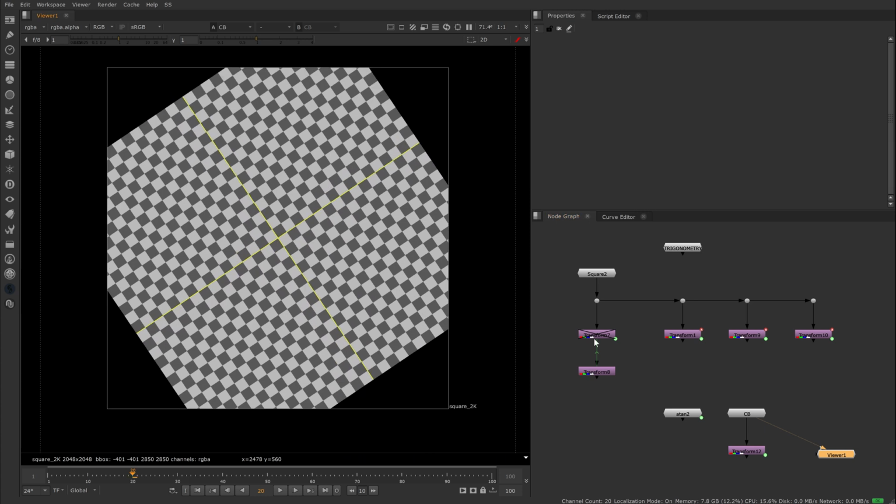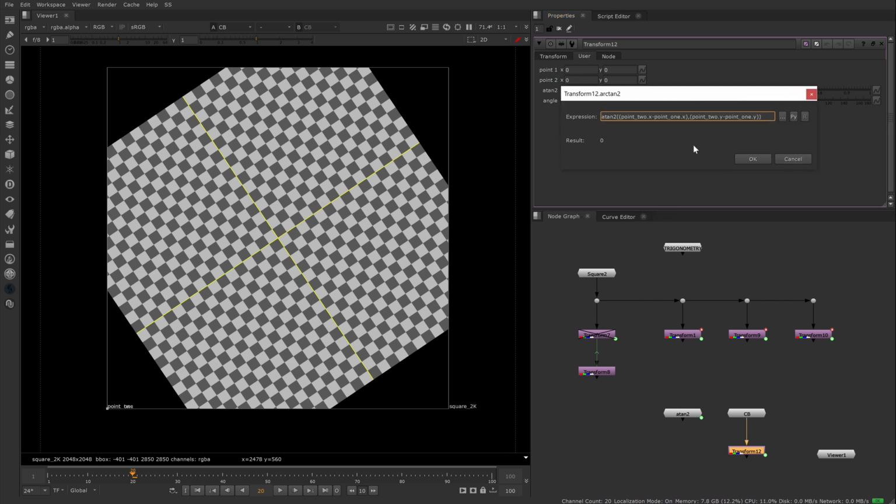I have this checkerboard here which is rotated at a certain angle that is not known. I have set up a transform node with some custom knobs. I will be able to define or pick 2 points. I will calculate the difference for the x values and the difference for the y values. Since we want to calculate the angle, we need to offset the values in a way that the ray starts in the origin of the coordinate system, so we can rotate around it.